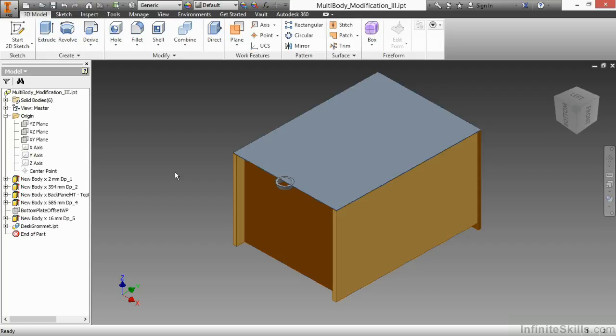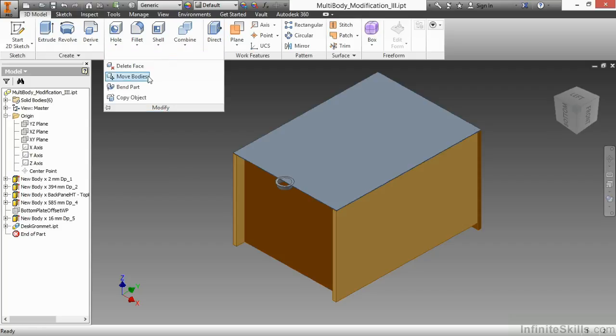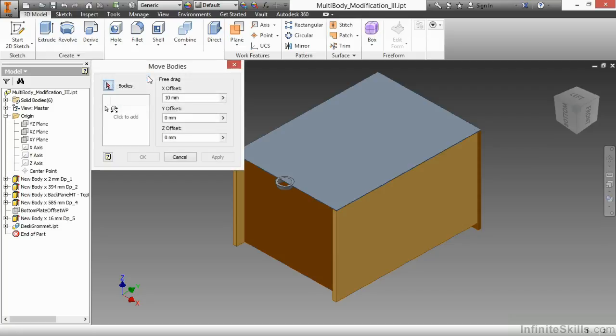So I'm going to come up here to the Modify Expanded panel and take a look at a command called Move Bodies. Now with the Move Bodies tool, I'll go ahead and select my desk grommet, and I can do multiple modifications to this new solid. I can rotate it, I can move it, and I can do a free drag as well. So I'm going to begin by choosing the Rotate Around a Line option from this pull down.